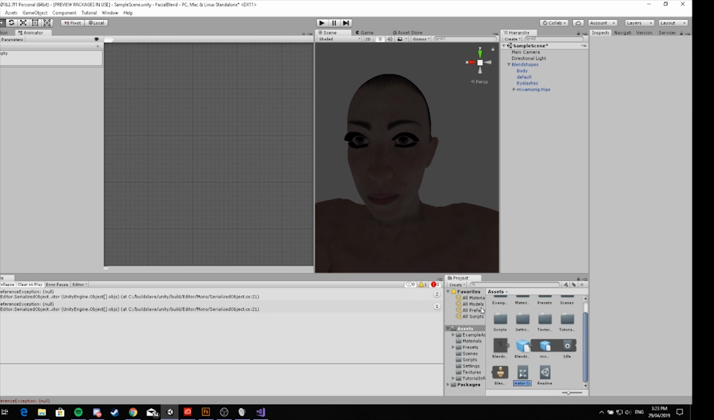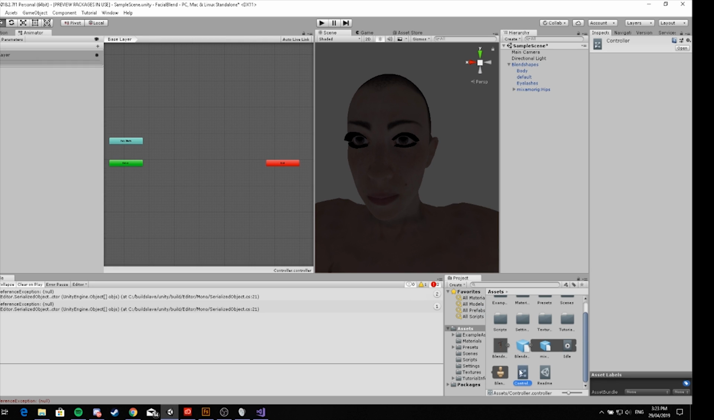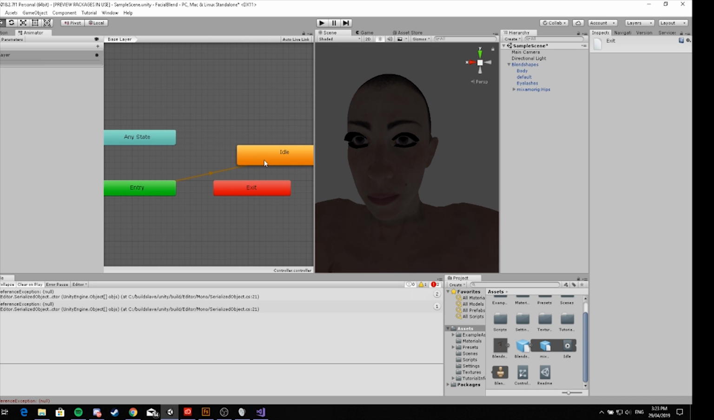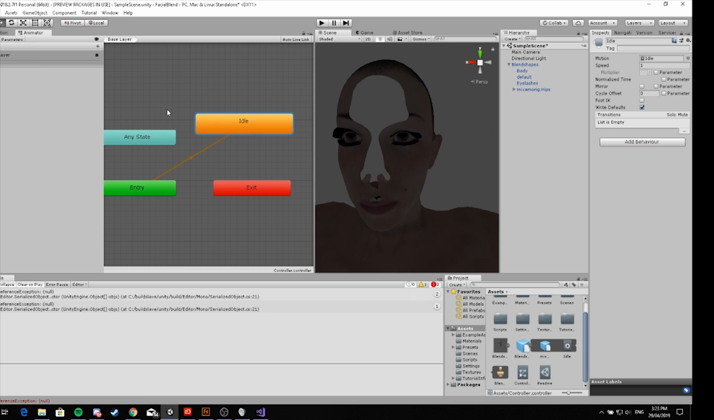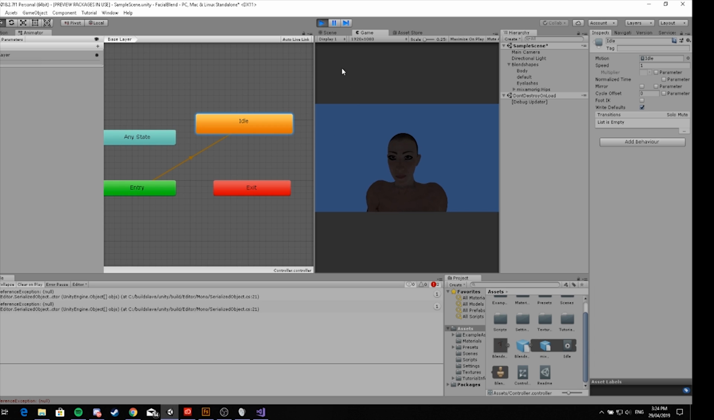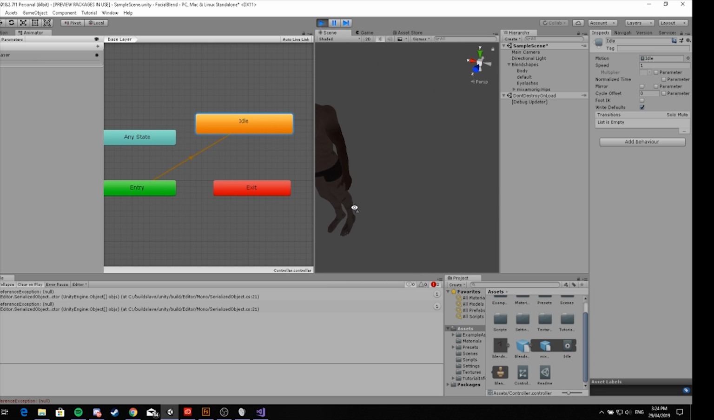So let's create an animator controller. Let's call that controller. Let's drag that into our character. Zoom in a little bit so you can see. Then we'll drag the idle animation in. Set that as default. Let's just click play to see if it works. Might not. You never know. She seems to be moving. Yeah, so our idle animation works.